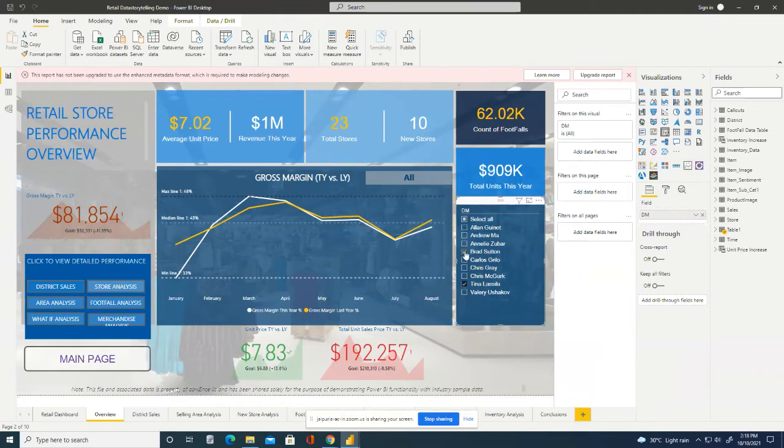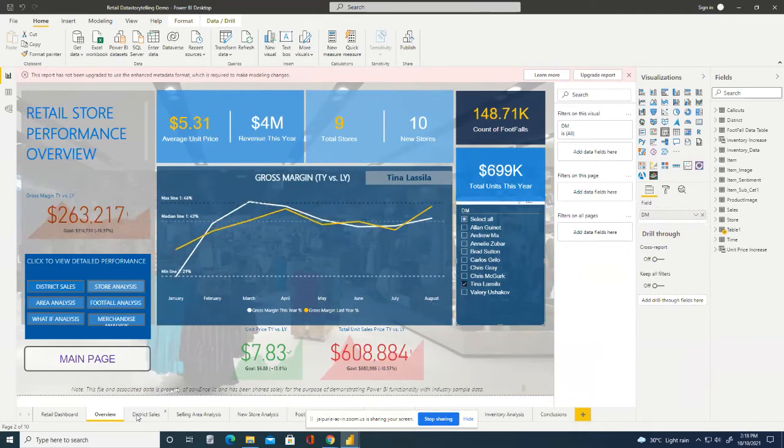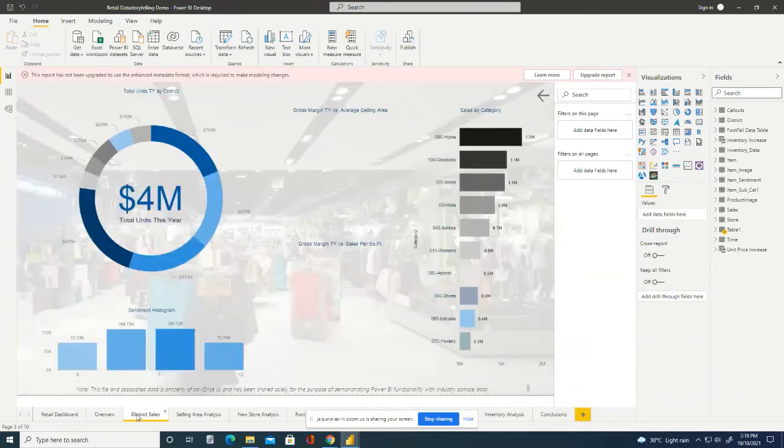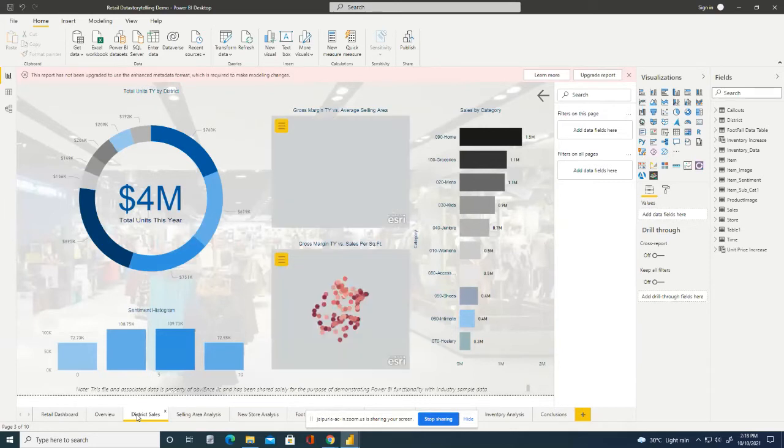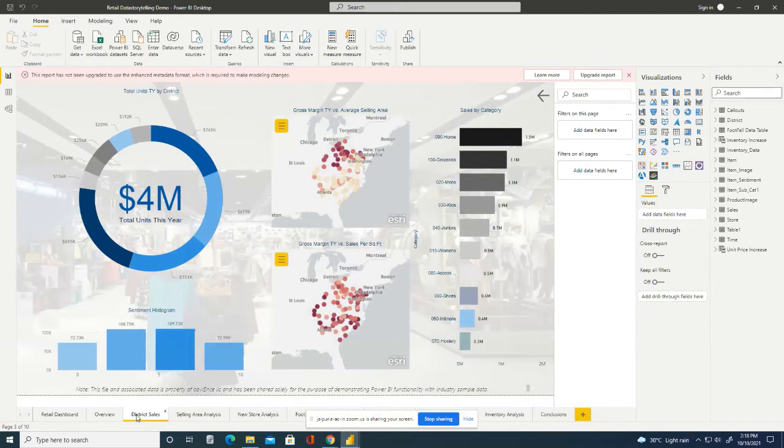But it was quite intuitive. So the next thing was how my districts are performing. And to do that, we had to create not only the basic visualization, but also a way to consume the information on the map itself. Okay, so you will see that we have gross margin this year versus average selling area.